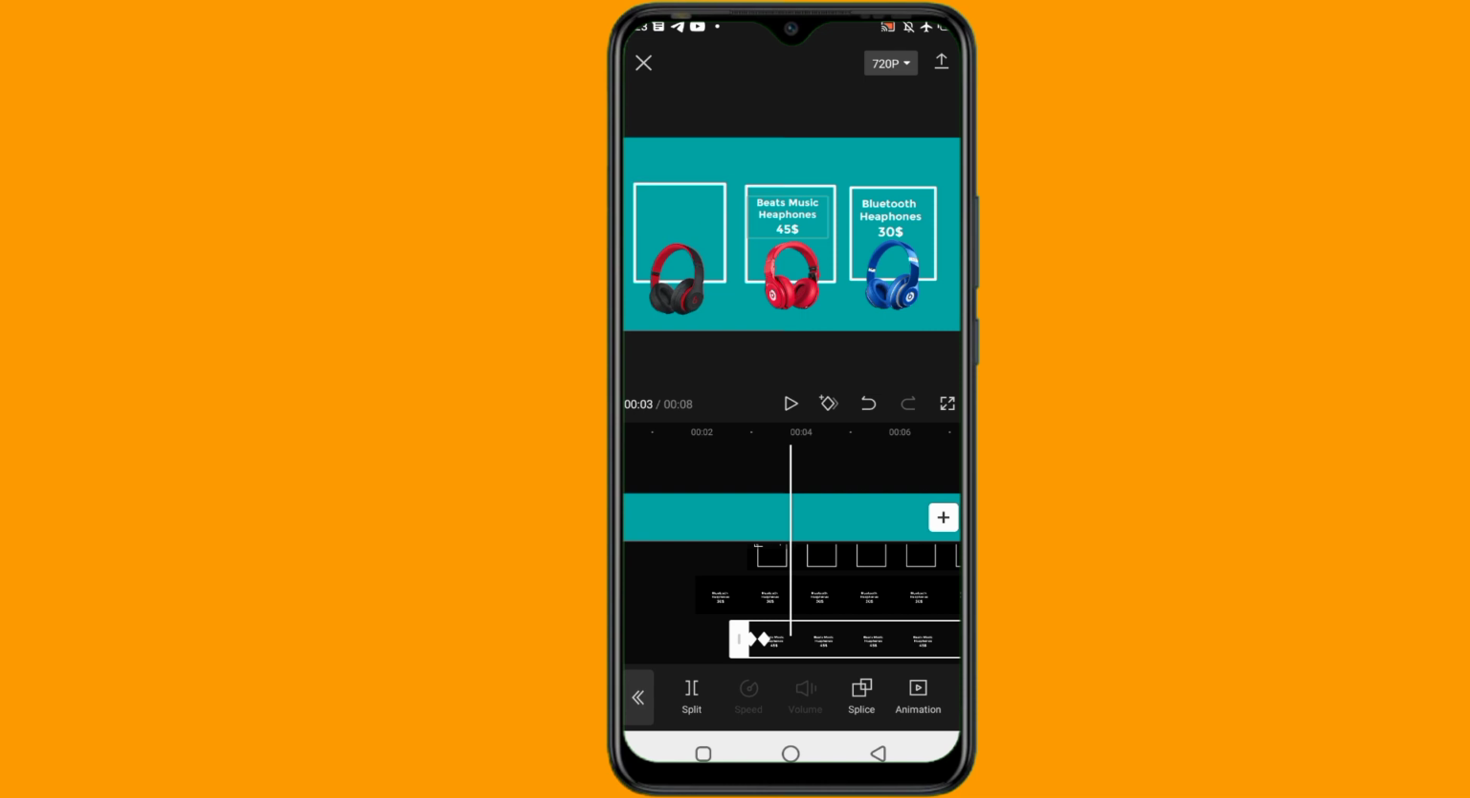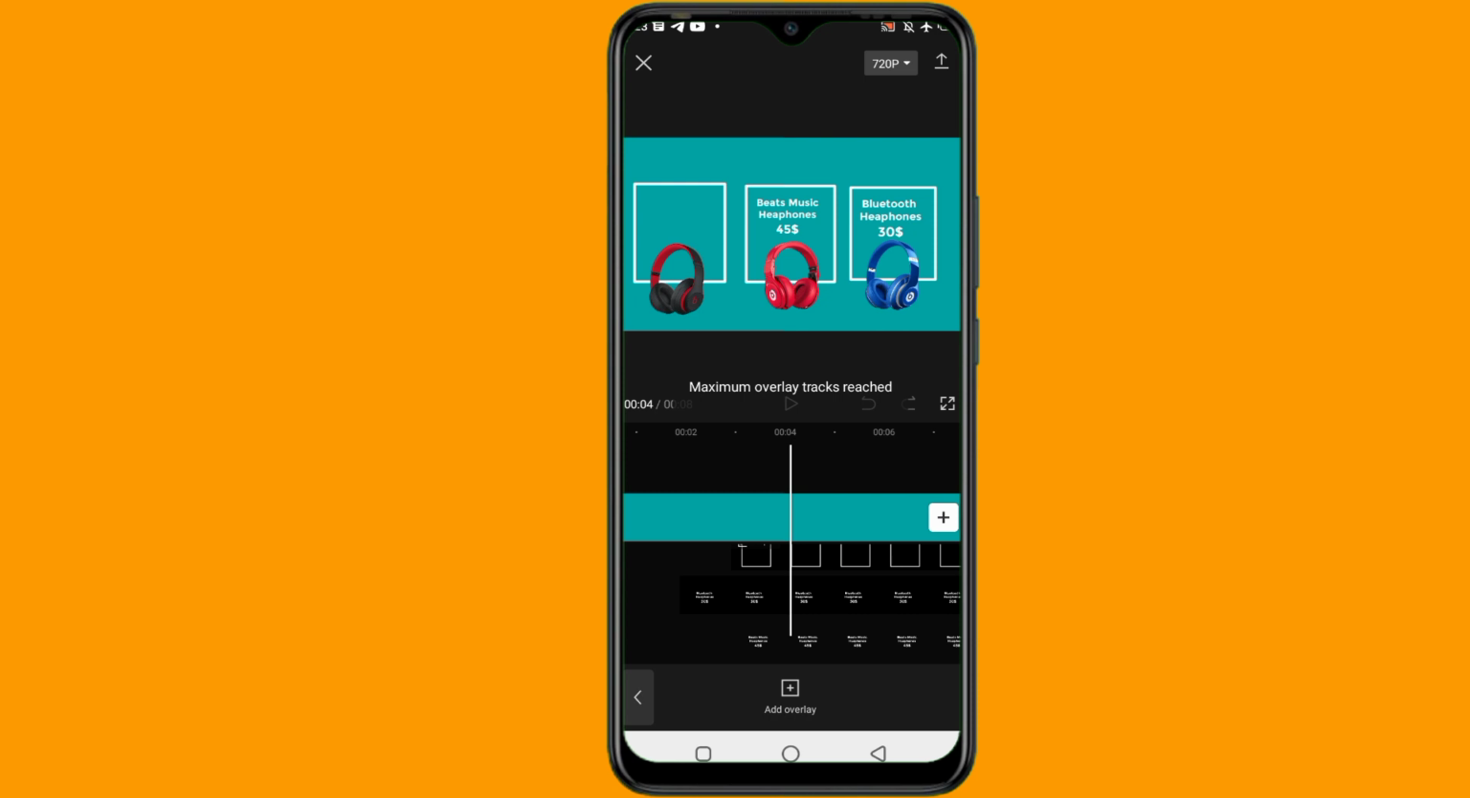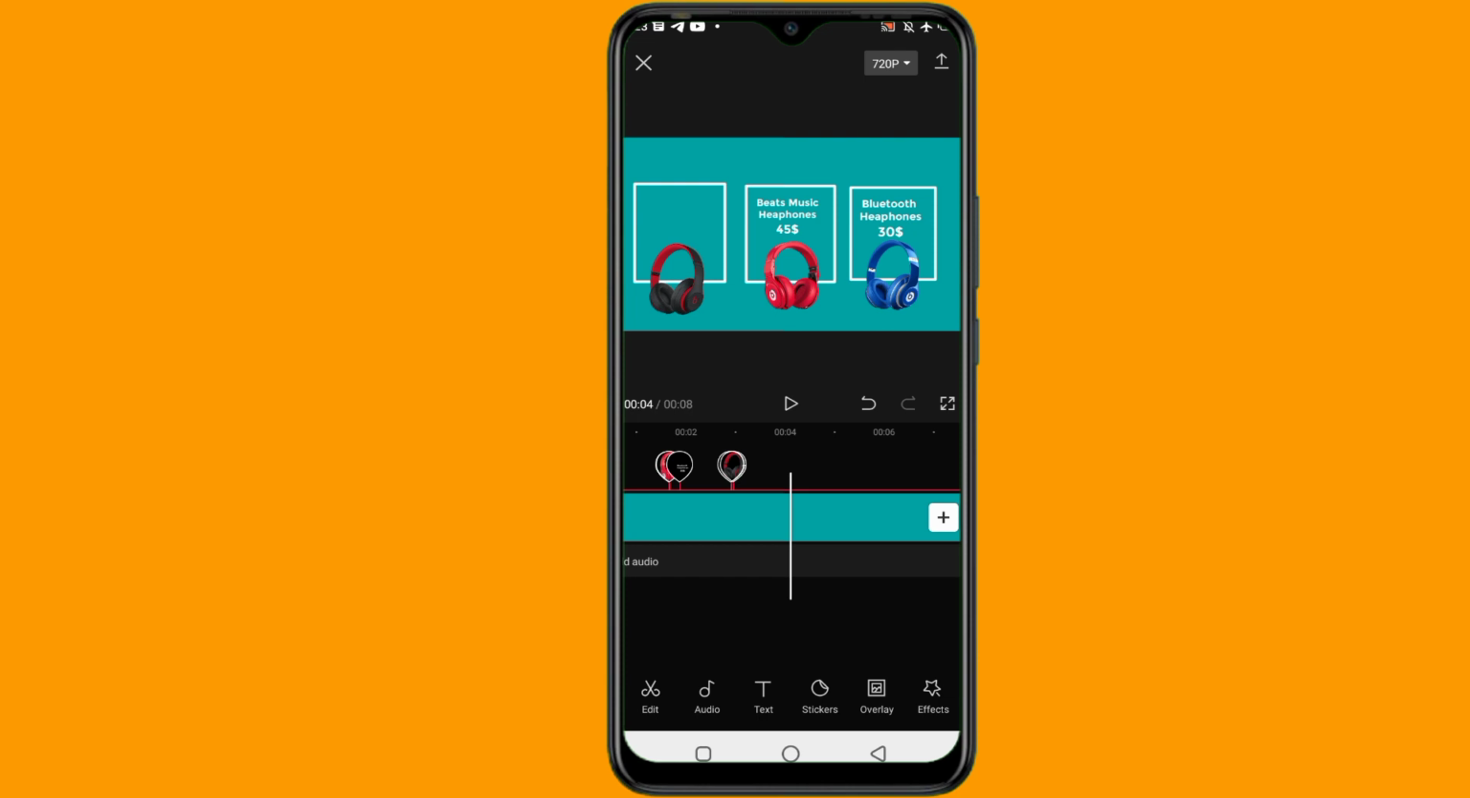Okay guys, so let's add the last text. I'll tap on this add overlay. Okay, it is saying maximum overlay track reached. I don't know why it is saying that. So let me just leave it at this point. Let me click on this plus icon and add a text.